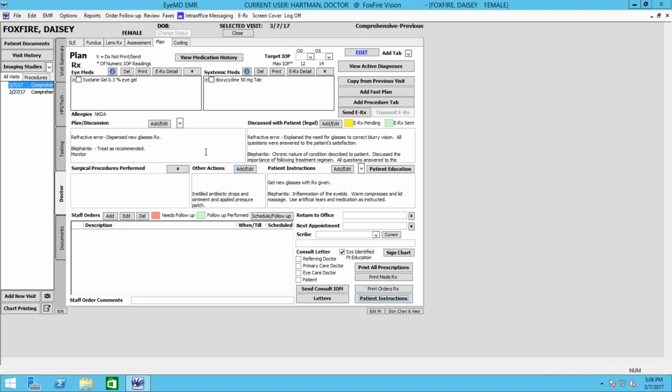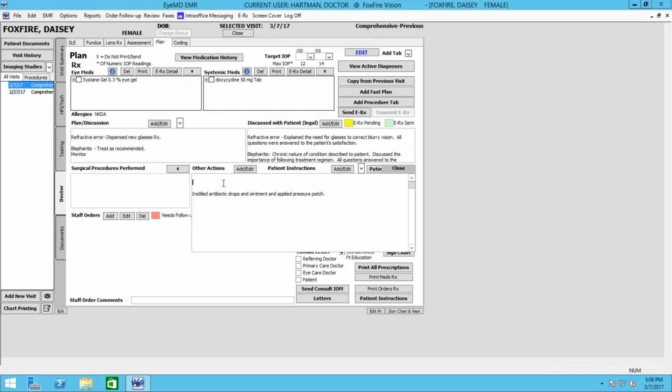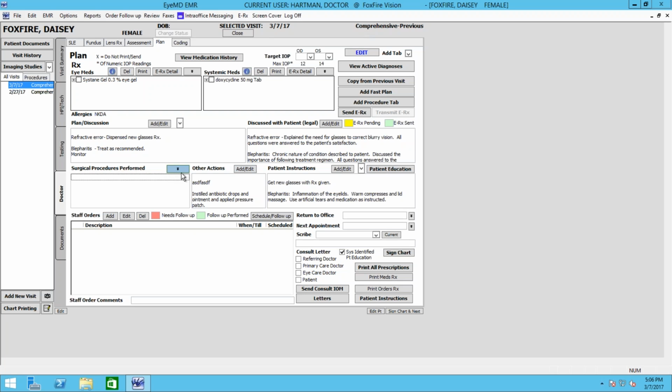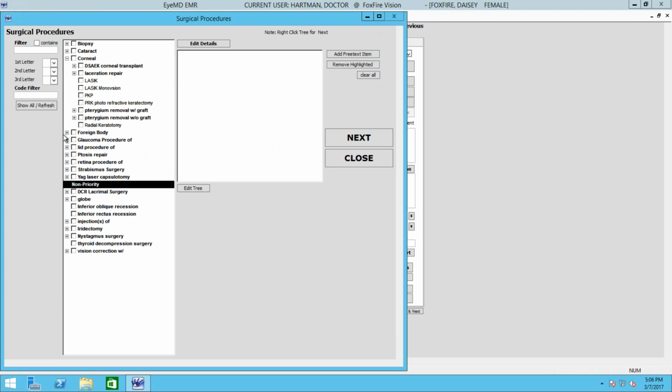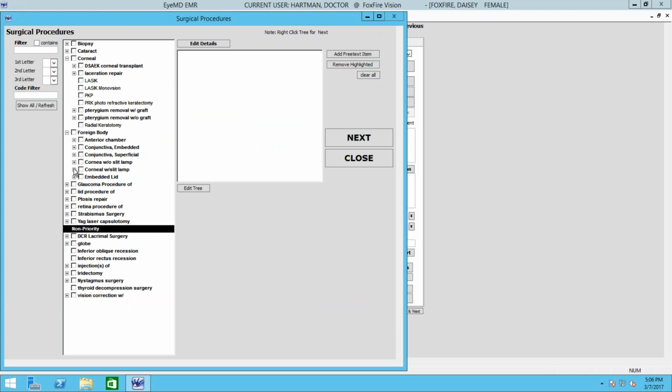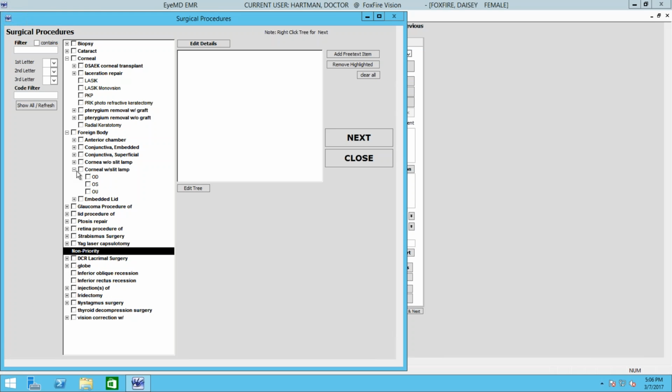Now, would it be okay to put it under plan and discussion just to say foreign body removal, removed with Q-tip or whatever you had to do? That's fine. But some doctors want the surgical side of it, so to speak, in a different section. So you can use either of these boxes. In other actions, you can free type it. Surgical procedures is a selection drop down. So you would come into foreign body and you would say whatever you had to do.